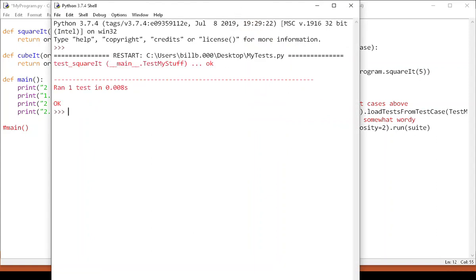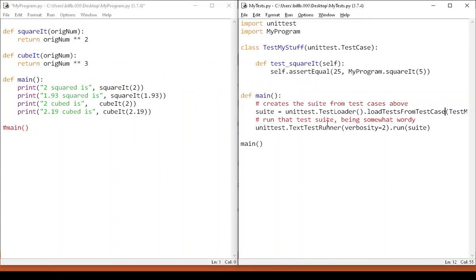Okay, so we ran that test, and now what we see is it says this test case, notice this is test square it, that worked okay. It ran just the one test, and the whole result of this test suite running is fine. Everything is good. That's what you want to see, okay, at the bottom. If you see anything but okay, don't worry about the fact that this is red. Sorry about that. If you see anything other than okay, you'll see more detail if there's a failure. But that's a good result, that everything ran fine.